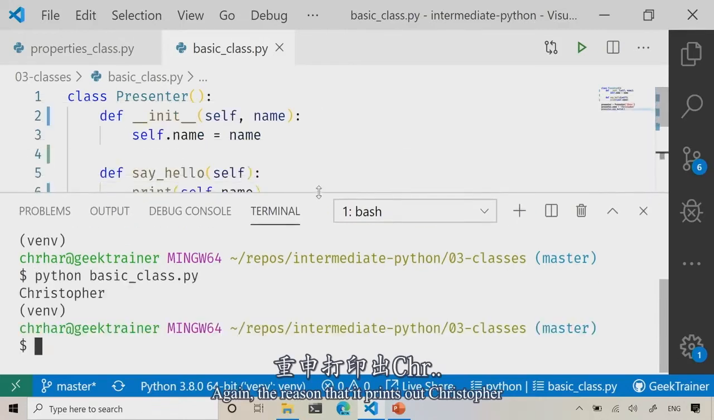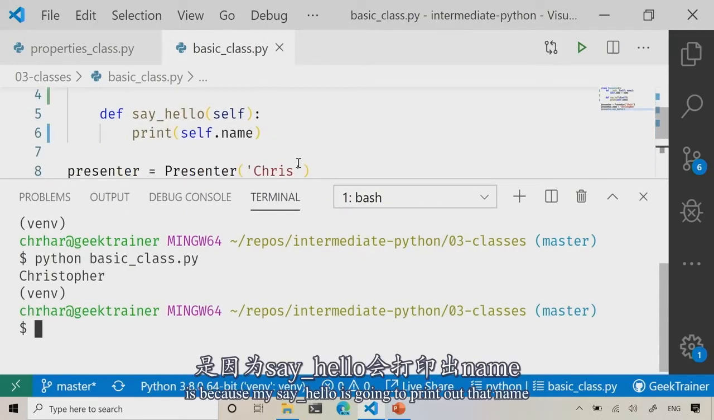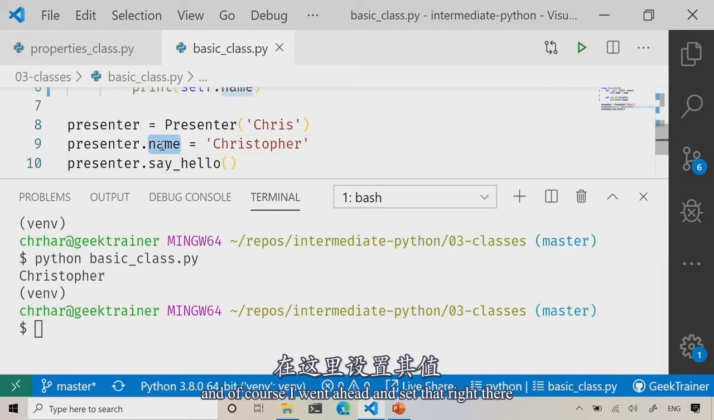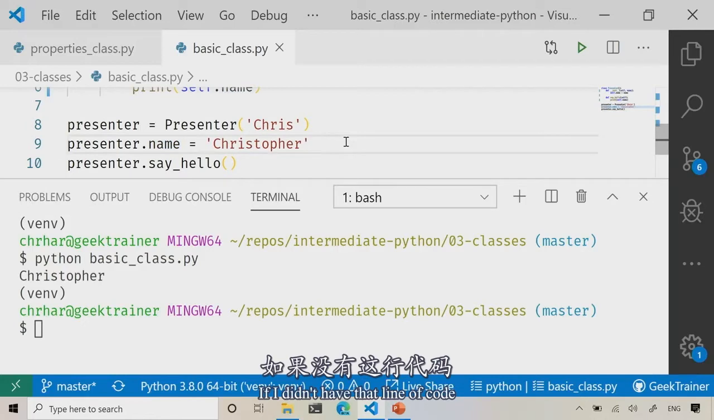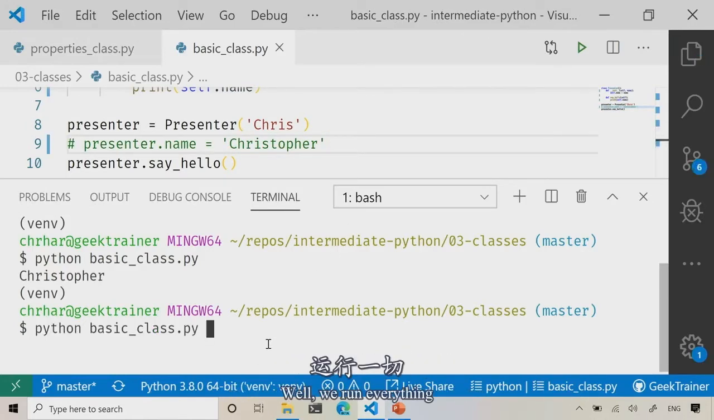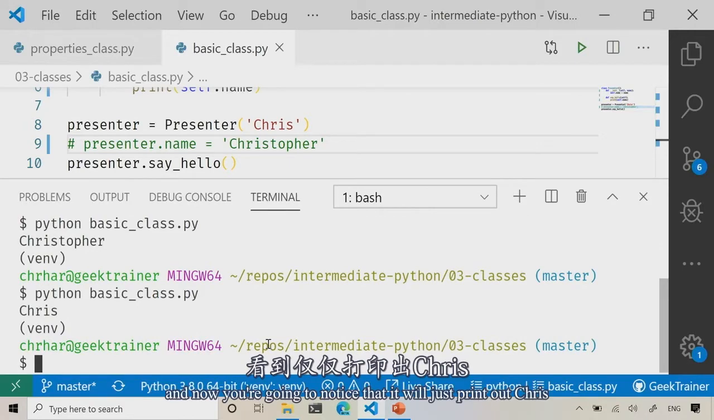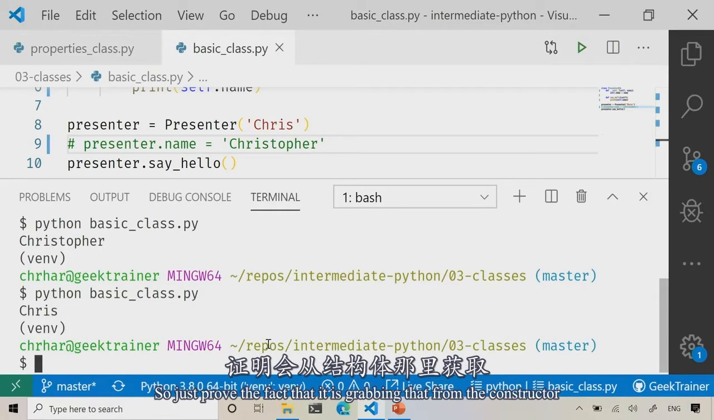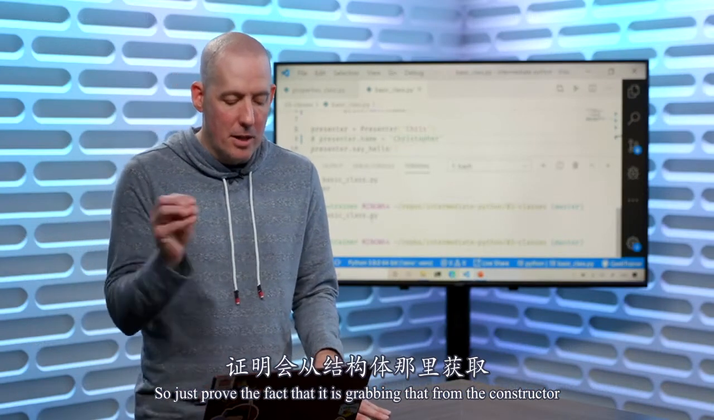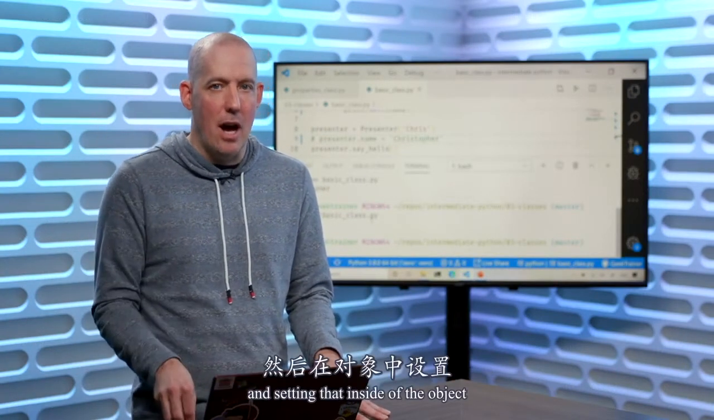And again, the reason that it prints out Christopher is because my say_hello is going to print out that name, and of course, I went ahead and set that right there. If I didn't have that line of code, we'll just comment that out, rerun everything, and now you're going to notice that it will just print out Chris. So that's proof of the fact that it is grabbing that from the constructor and setting that inside of the object.